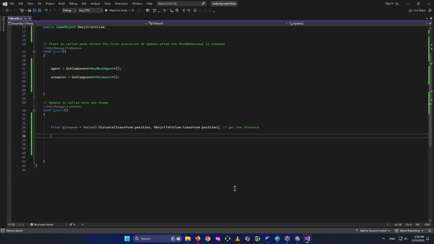And after that, we're just gonna go ahead and check if, for example, distance is less than 5. We want the agent to be stopped and we want the animator to stay on the idle animation. And if it is, for example, bigger than 5 and less than 13, we want the agent to move and do the walking animation with the speed of 3. And if it is bigger than 13, we want it to move with the speed of 6 and show us the running animations.